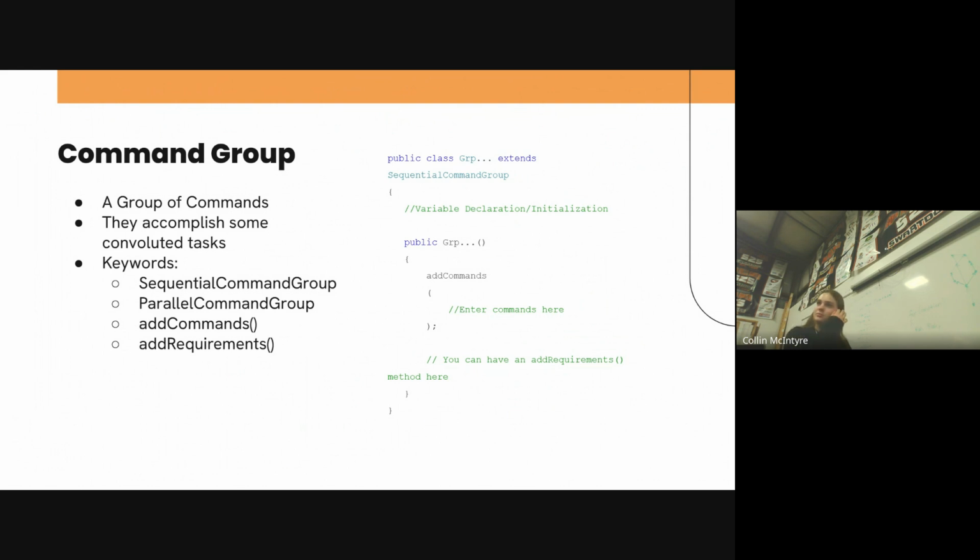And then basically we string all these commands together in a special function that's called addCommands. At the end, we sometimes have addRequirements. So this basically prevents us from assigning an action to a subsystem twice at the same time.